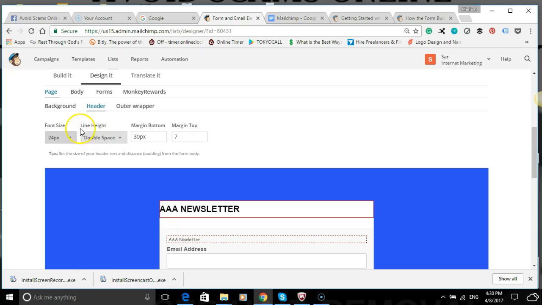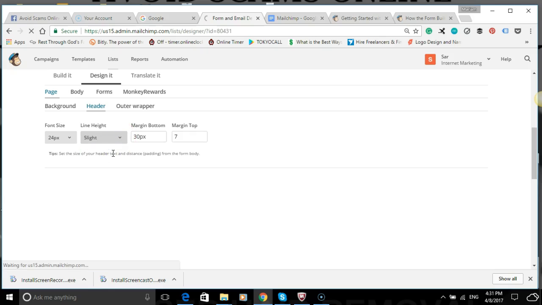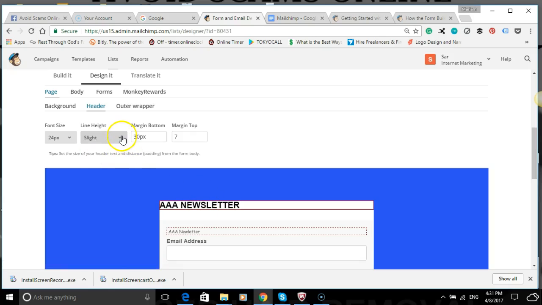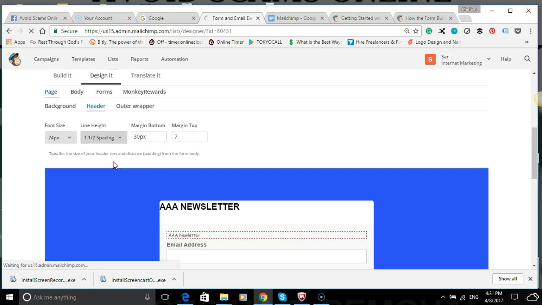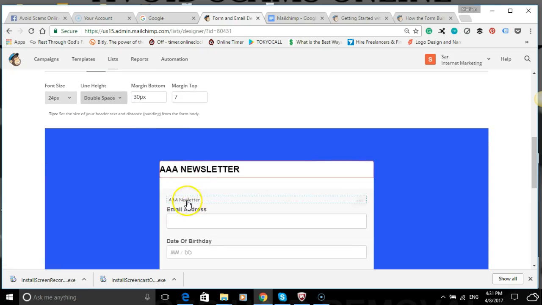And then you can go to the line height. You can make it normal. You see, it's normal. You can make it slight. You can make it half spacing, 1.5 spacing. You can make it double. You see, it is changing.